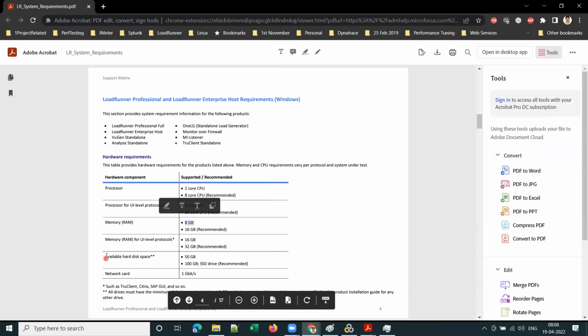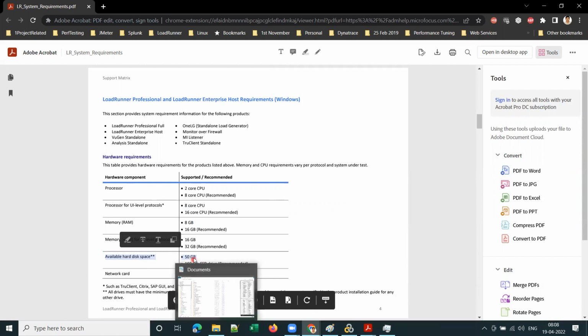Right. I am covering this one, guys. Available hard disk space should be a minimum of 50 GB, means you should have at least 50 GB free space in your C drive. Okay. If you don't have at least 50 GB of free space, please clear some memory from your desktop and free up some memory.